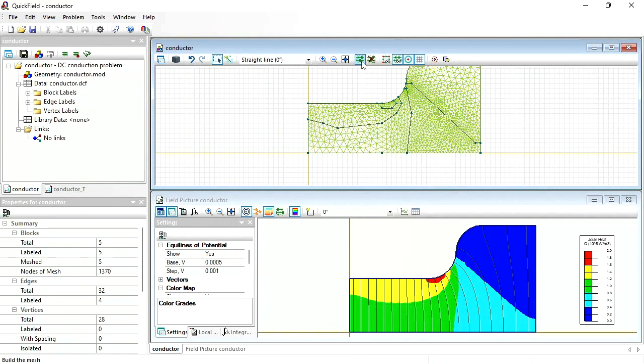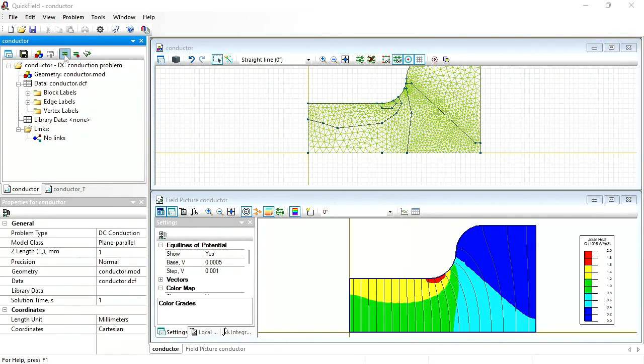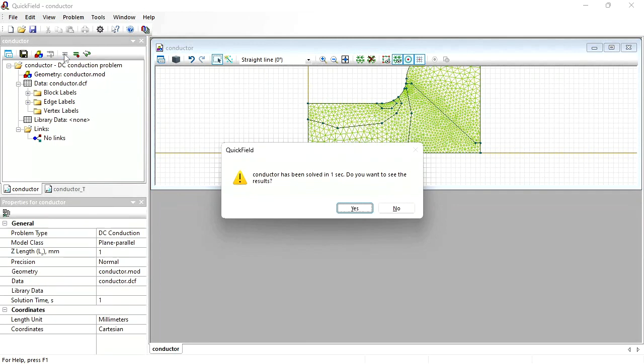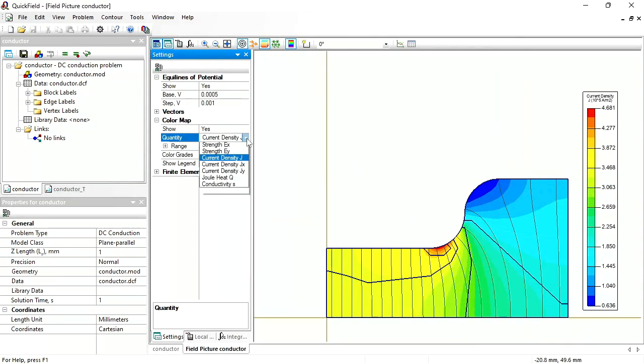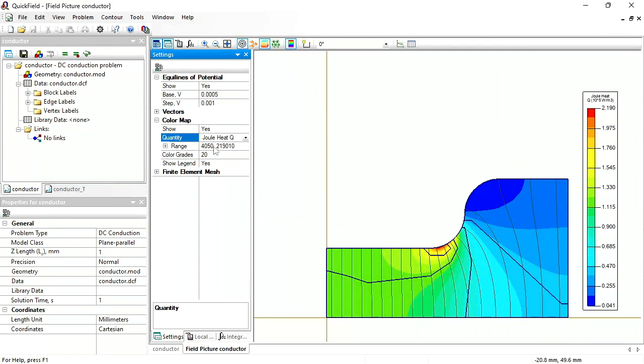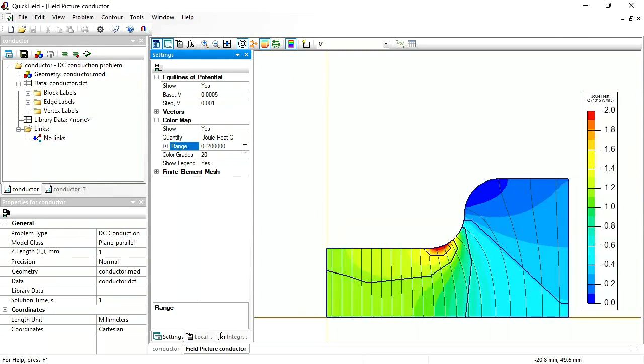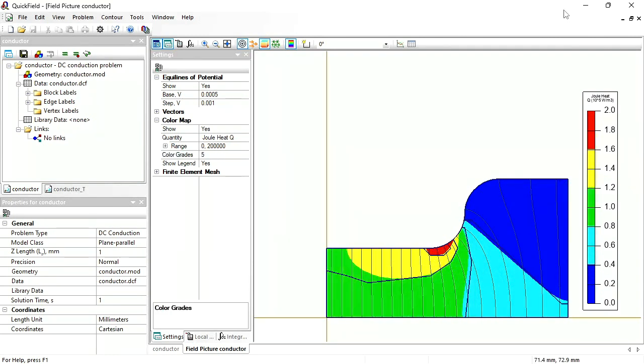Build the finite element mesh and solve the problem again. Open the results. Again, adjust the field picture. The range from 0 to 200,000. And the color grades is 5. It seems I need to adjust the boundaries in geometry model.